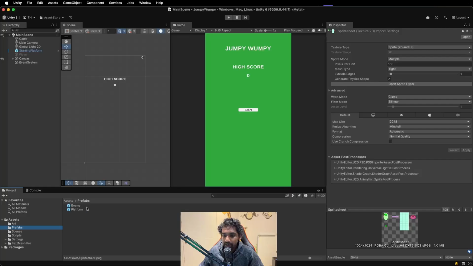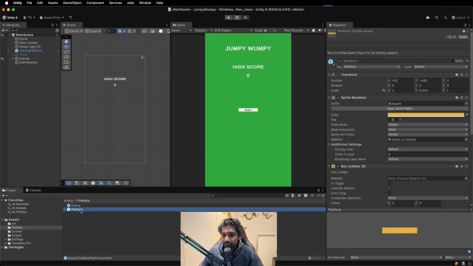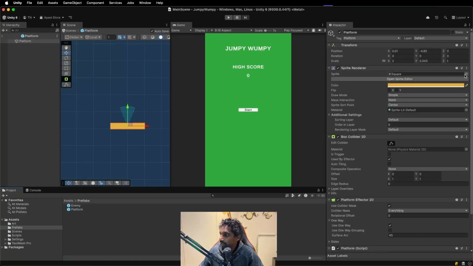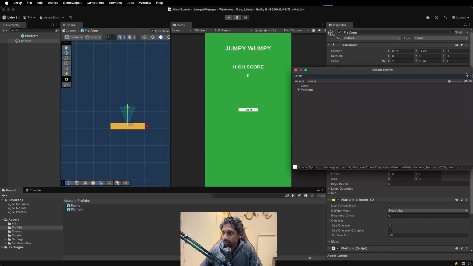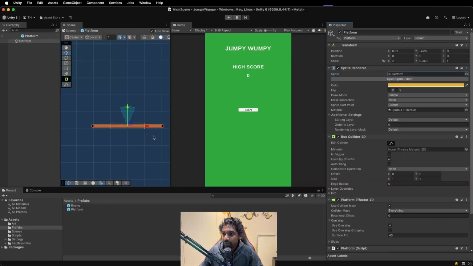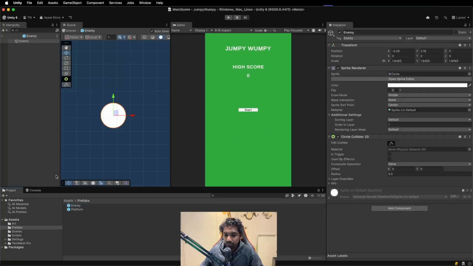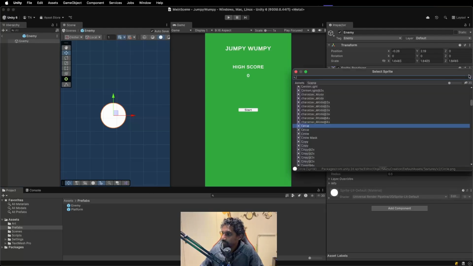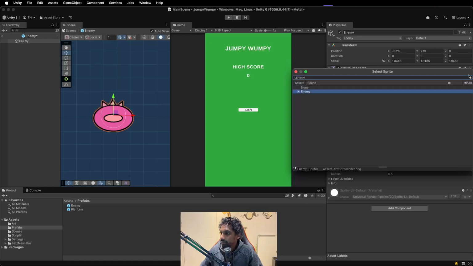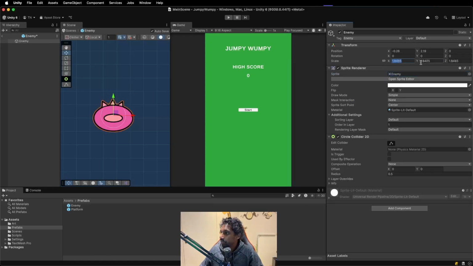Okay, and then now in our platform prefab, we can start with this. We can go ahead and change the square out with our platform sprite that we created. And then we'll just reset the scales of all of this to 1. Cool. And then our enemy, we can swap our enemy out with our enemy sprite. And again, we'll just reset the scales to 1.